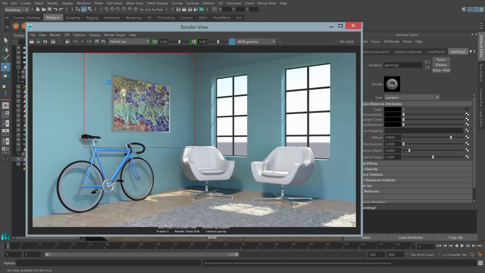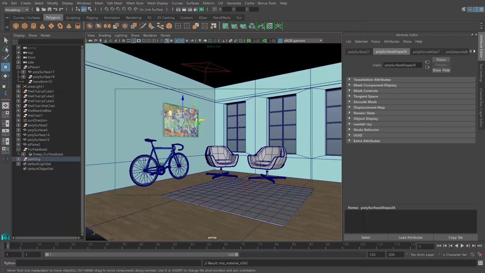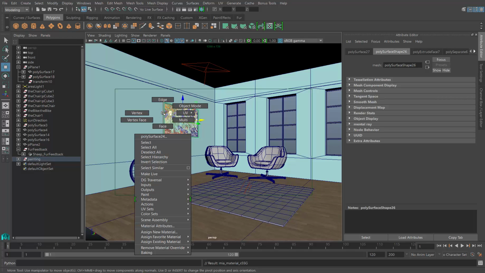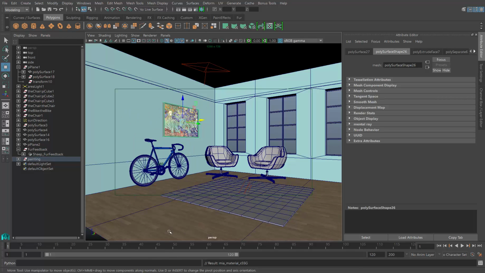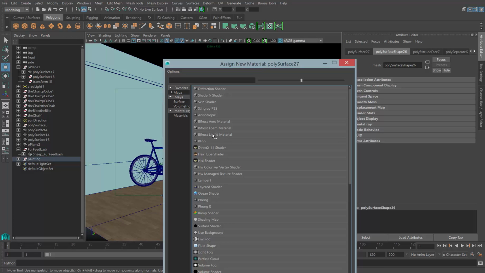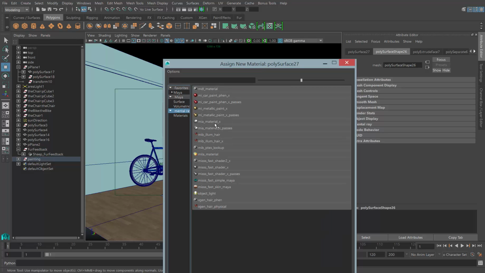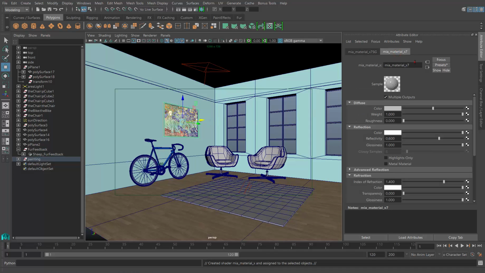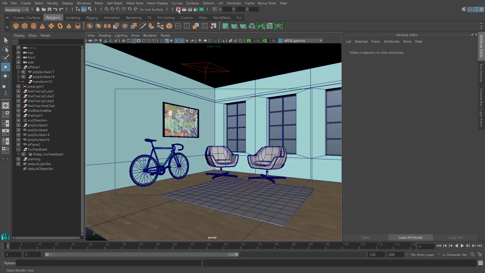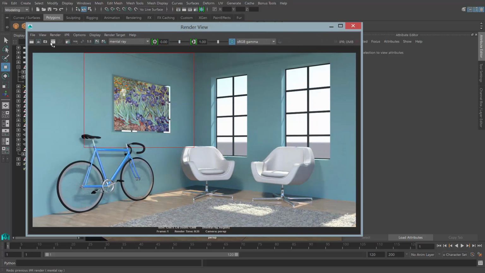Okay, that's looking much better. So I actually don't like how the frame is looking. It's a bit too shiny. So I'm going to assign a new material, Mental Ray MIA Material X. And let's just call this one Picture Frame. And let's just make it a default sort of dark, glossy black. And let's bring up our window thing, and let's just render out that region again.